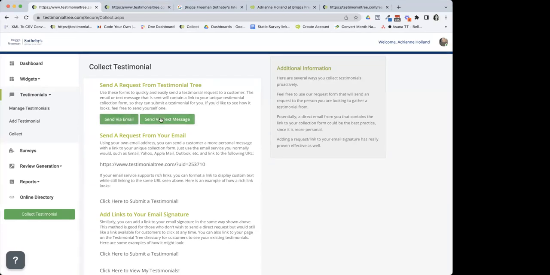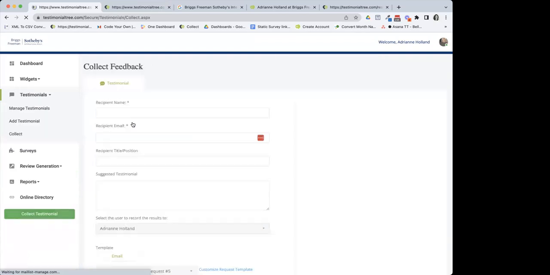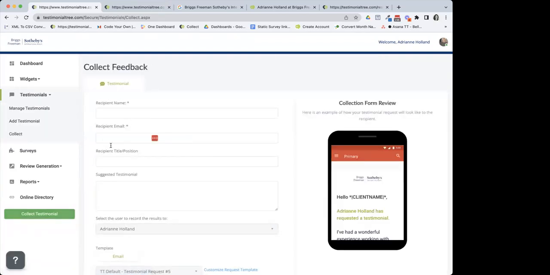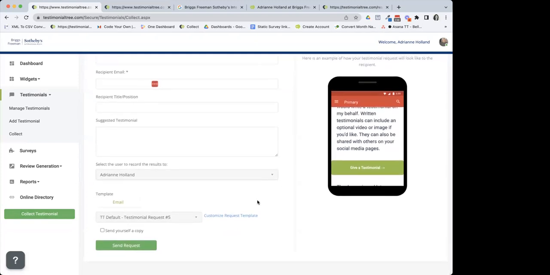You can send it either as an email or text message. You will know how to reach out to them best. So choose however you want to send this out. If we're sending out as an email, we just need to make sure that you're inputting their name and their email address. We'll give you a quick preview, right, of what's going out. And then you're just going to go ahead and send. Now, I get this question a lot, so let me explain what this suggested testimonial box is.